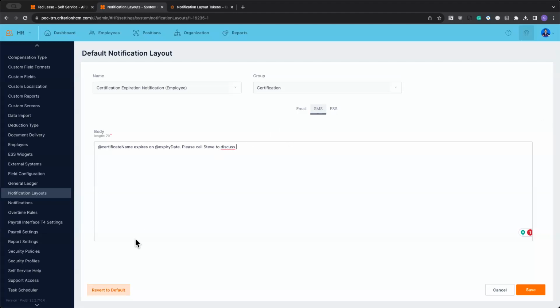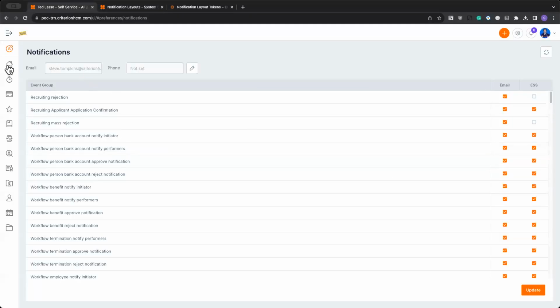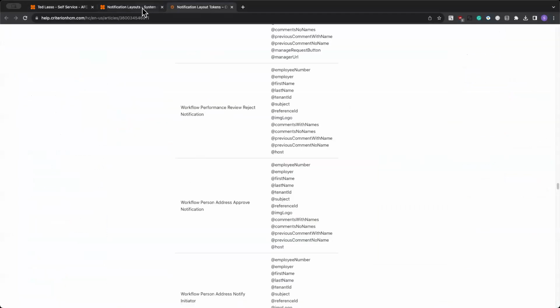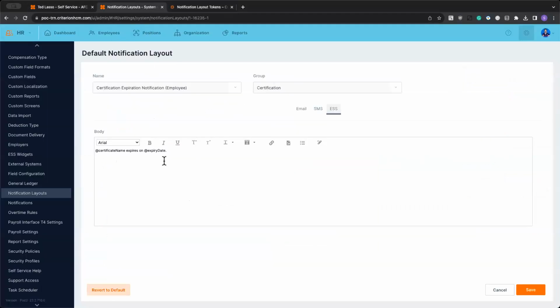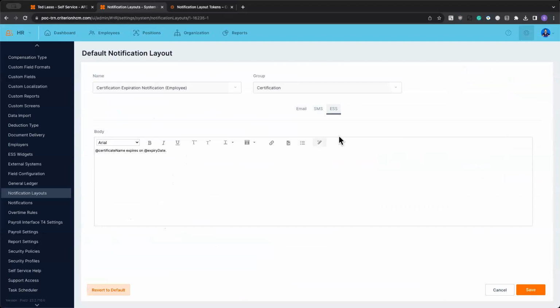All right, and then again, I can revert to default. So that gets rid of what I added in there. And then here's the ESS message. That's what you would see over here, back on this screen. So maybe you want to make this a little bit more verbose than just saying certificate name expires. You might want to say your certificate expires on this date, basically like the same message here. You might want to change that to this. And again, you have these controls.